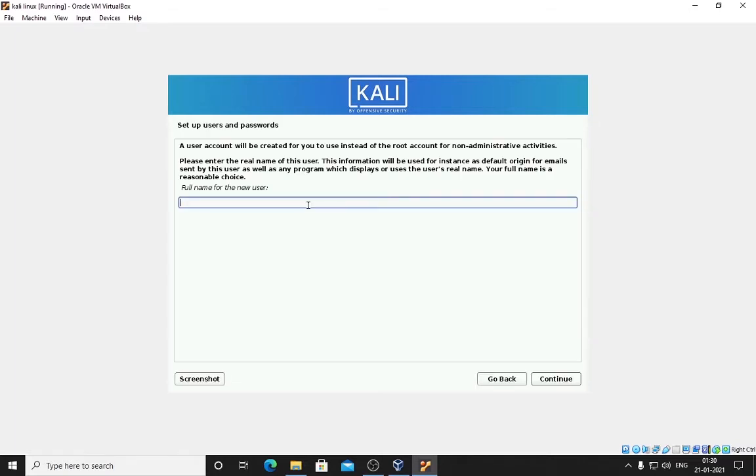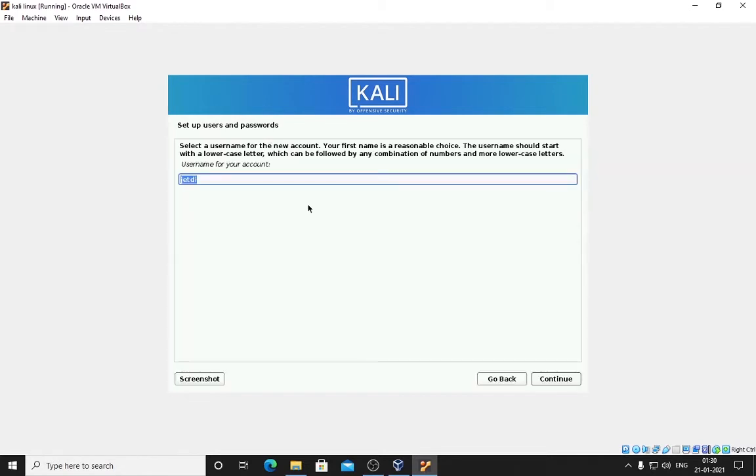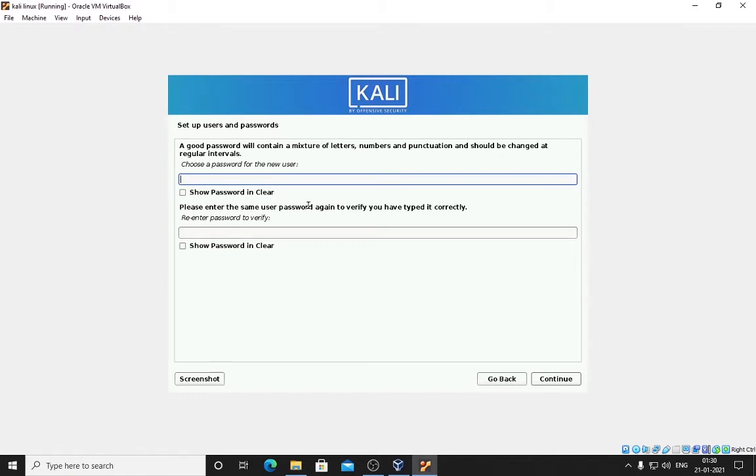And here you have to put the name, that username you want to give yourself. So I will go for JetD, press enter, click on continue. So it's going to be showing you the same. So click continue or press enter.